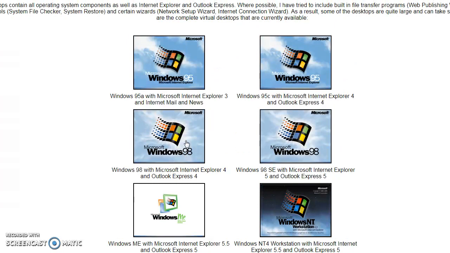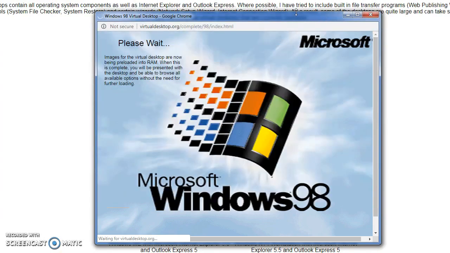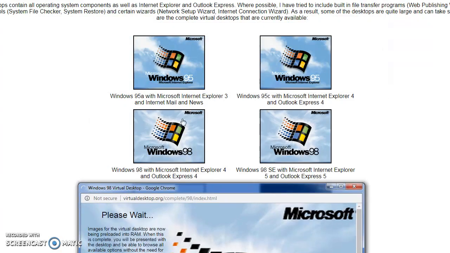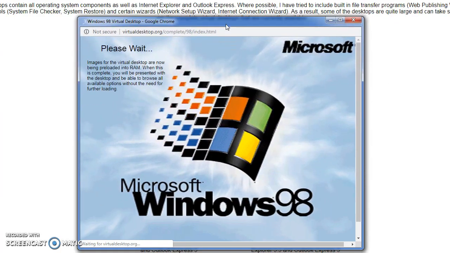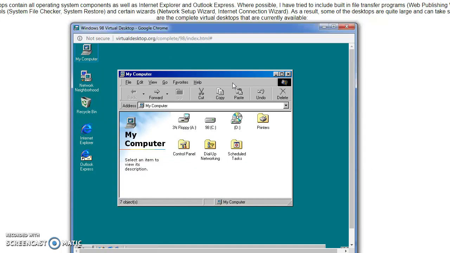We'll open up Windows 98. This is the first edition of Windows 98. There's the Windows 95 first edition and second edition. Here we've got Windows 98 first edition. So we'll see how it's going to turn out.